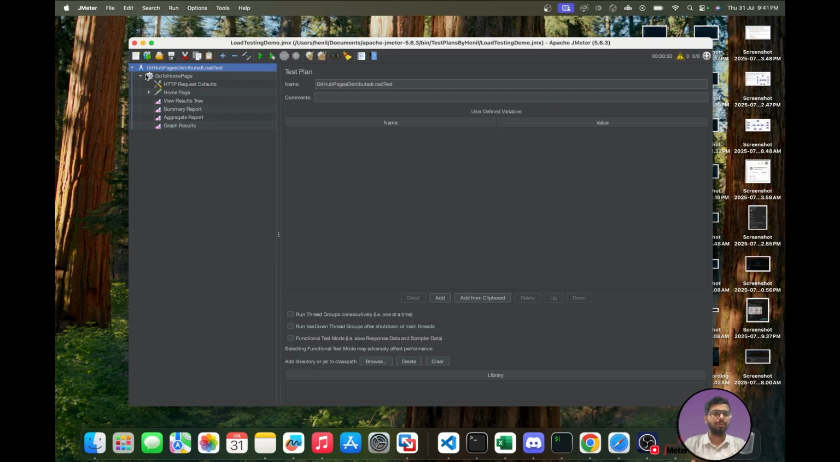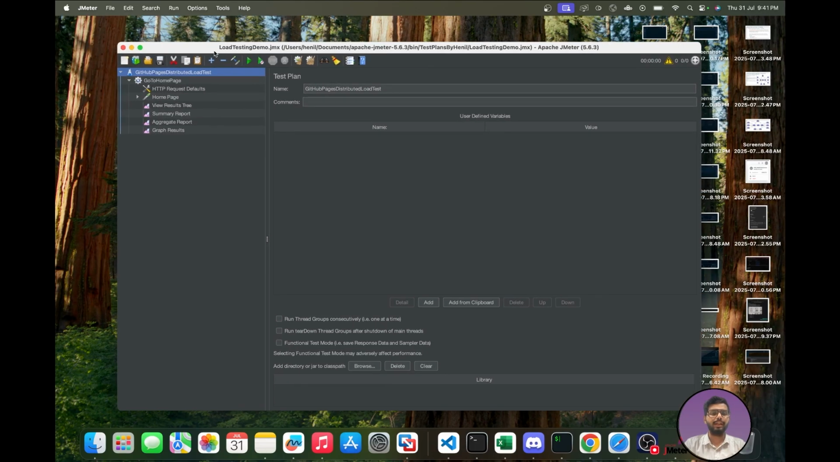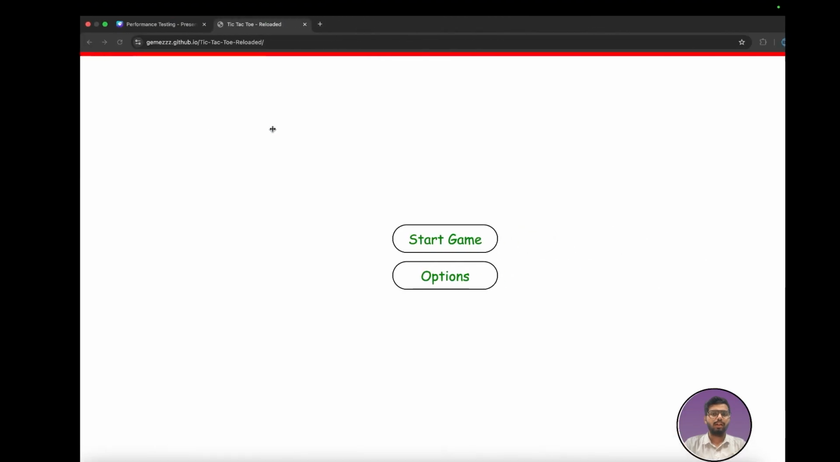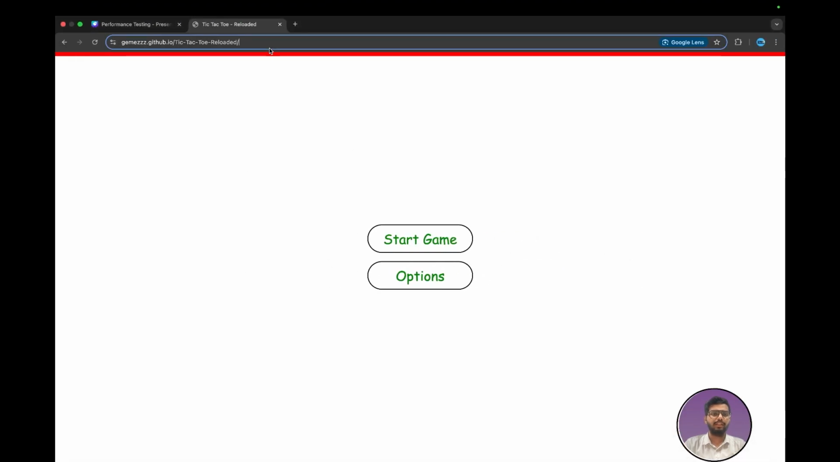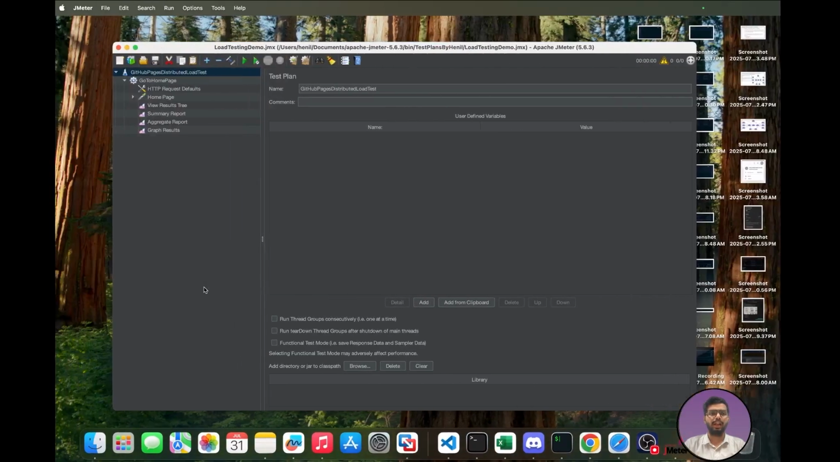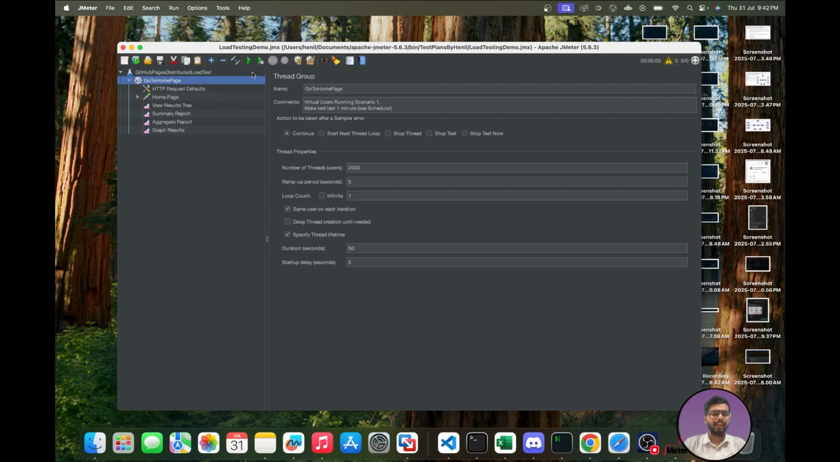So now moving forward to the setup. You can just reuse the template that we have created for the load testing. So now this is the project. Again, this is the tic-tac-toe project that I have hosted on GitHub. You can take this URL, or you can keep your personal URL that you might want to perform the test on, right?